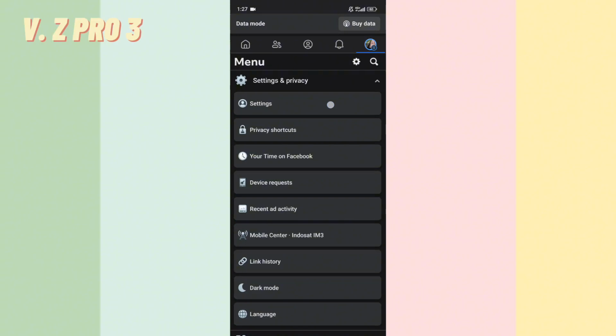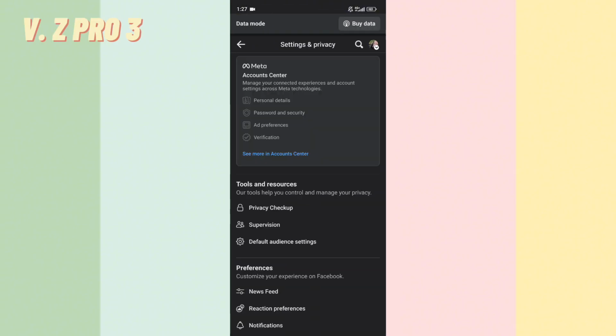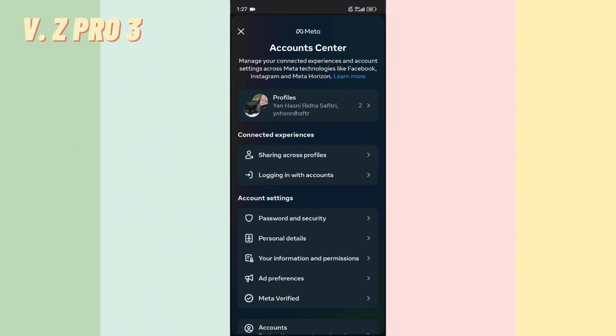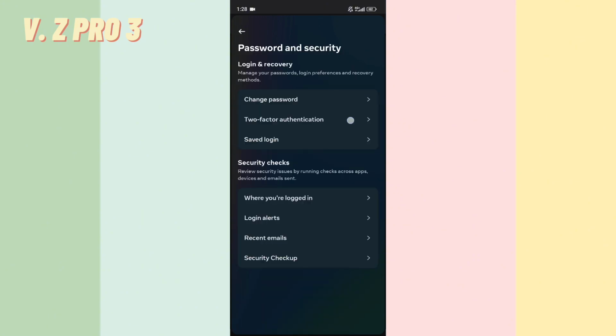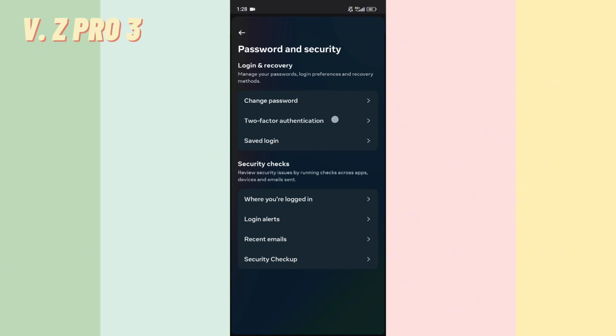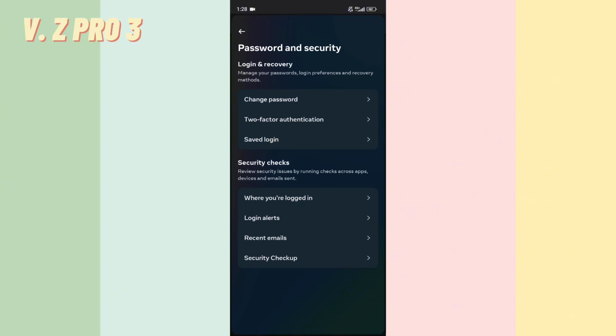Tap on settings. Tap on account center here. Now you can tap on password and security on account settings. You will see there is an option two-factor authentication. You can tap on that.